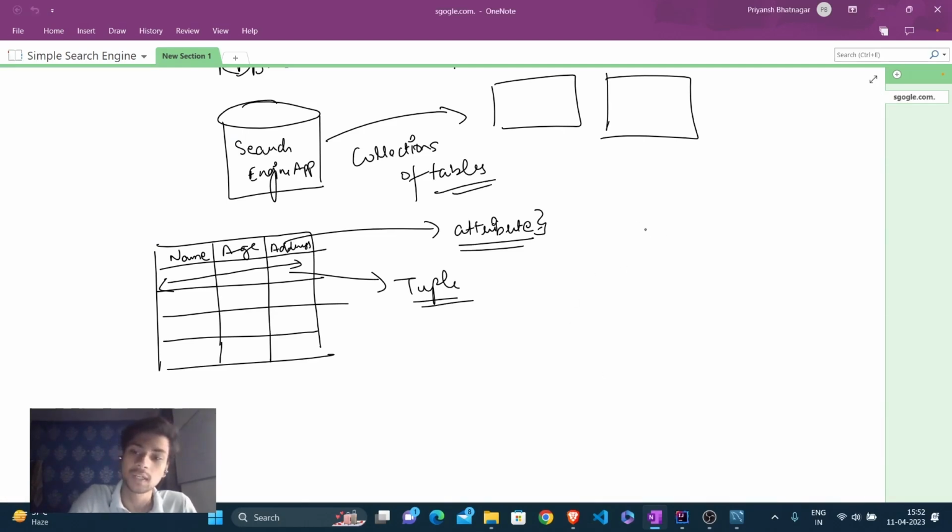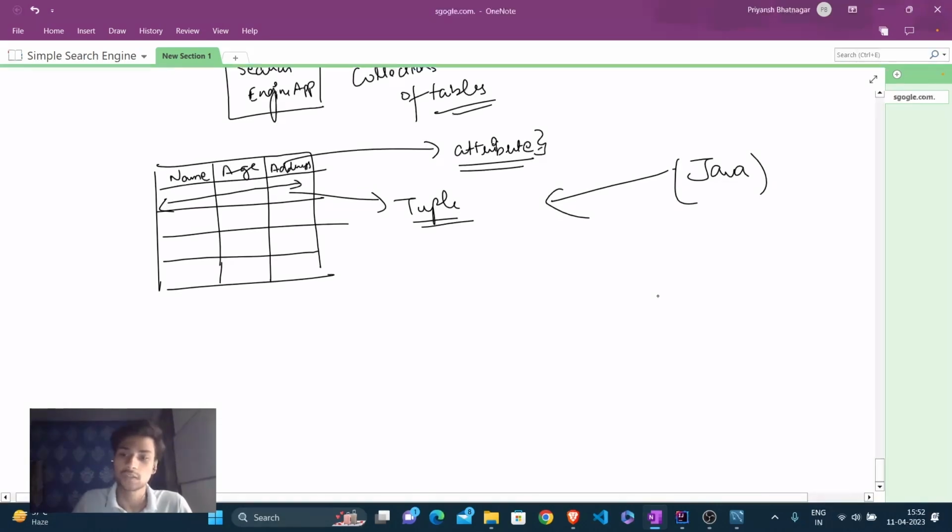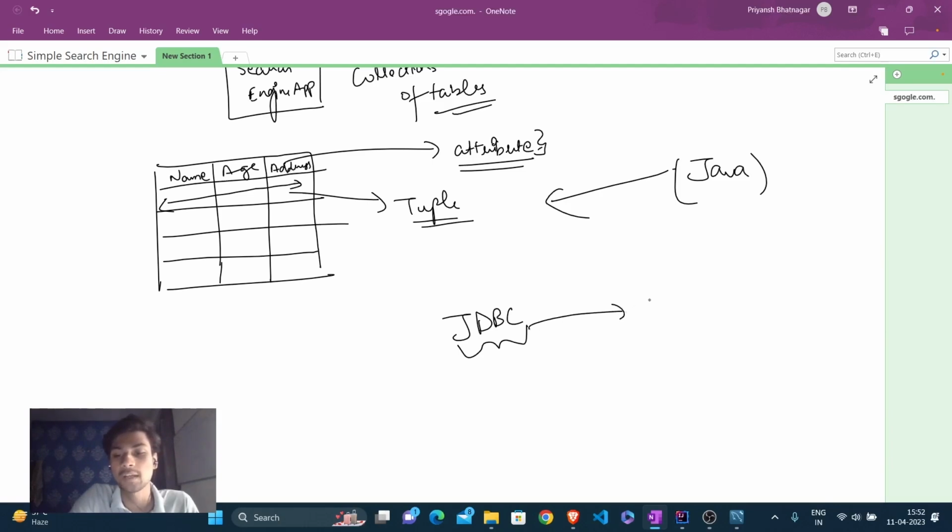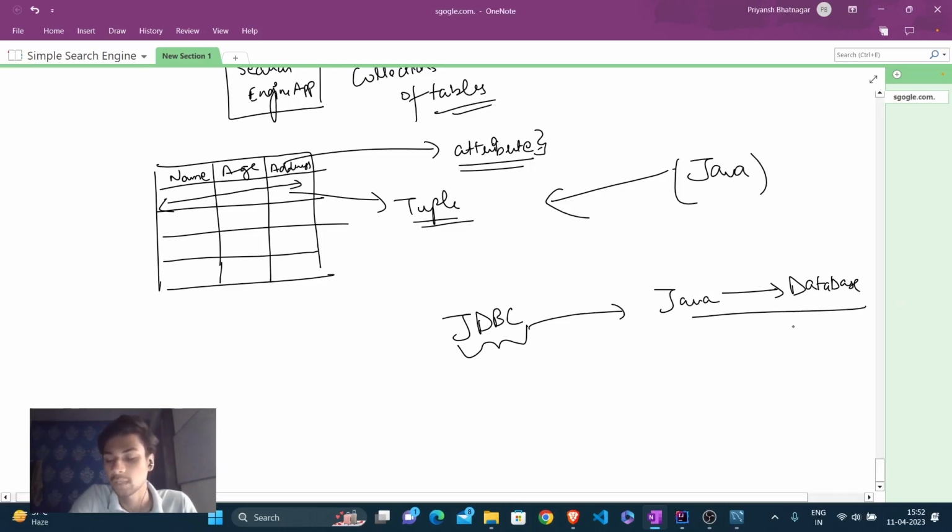How do we interact with these tables from Java? We can use a technology called Java Database Connectivity, short for JDBC. So we are going to use a JDBC library that is going to connect Java to the database. We are going to connect Java to the database, and for that we need to use a JDBC library.